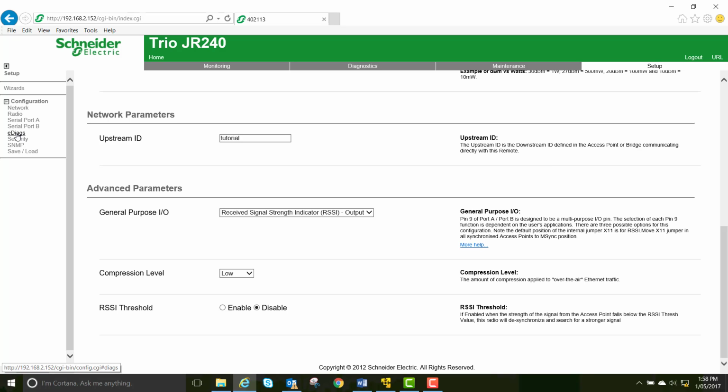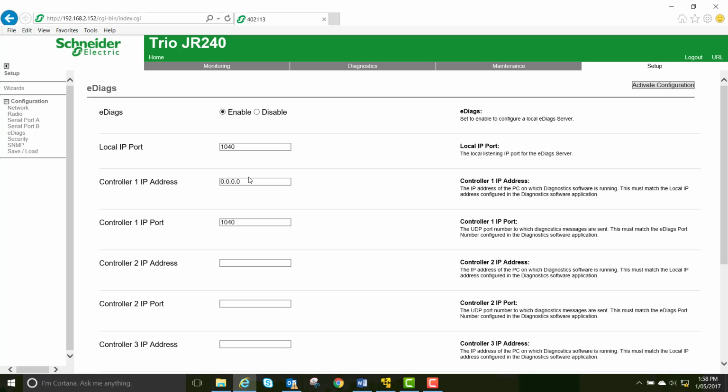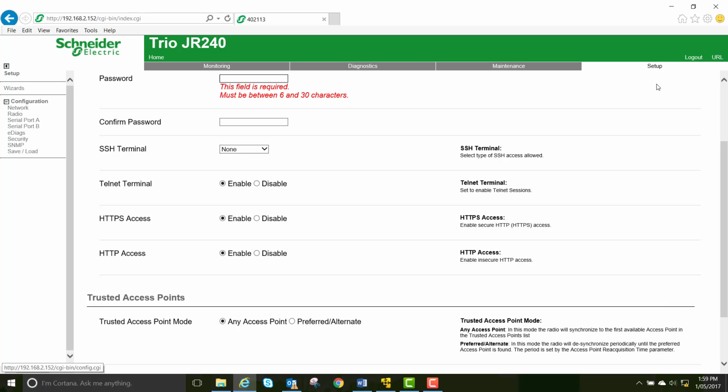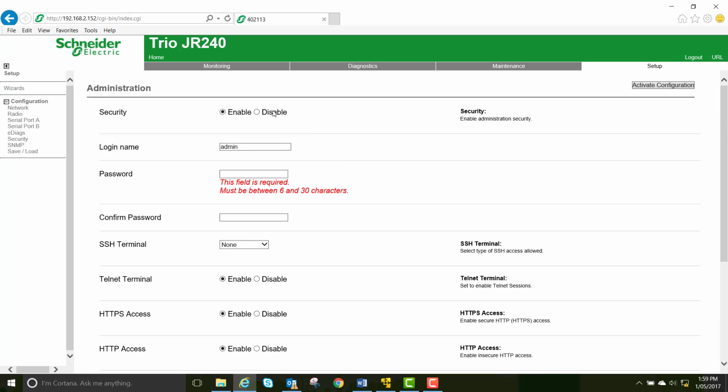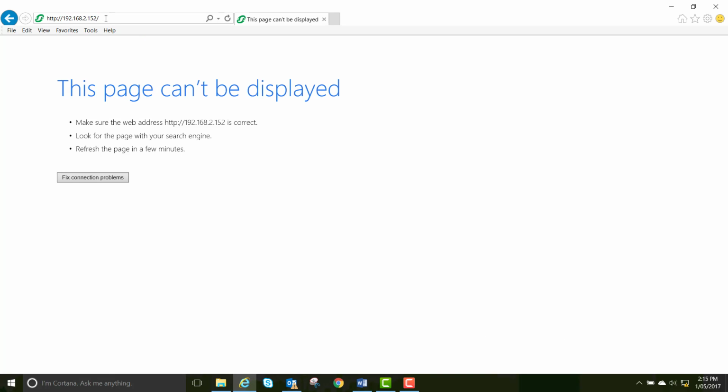But the only thing we're worried about right now is eDIAGs. So click on eDIAGs and click enable. Then you just have to change the controller 1 IP address to the IP address of your computer. This allows us to do diagnostics on your radio using Ethernet. Once you've done this, click activate configuration at the top right-hand side. You're going to get an error and it will take you to the security tab and ask you to configure security. If you want, you can do this, just make a username and password, but I'm going to disable security for this tutorial.